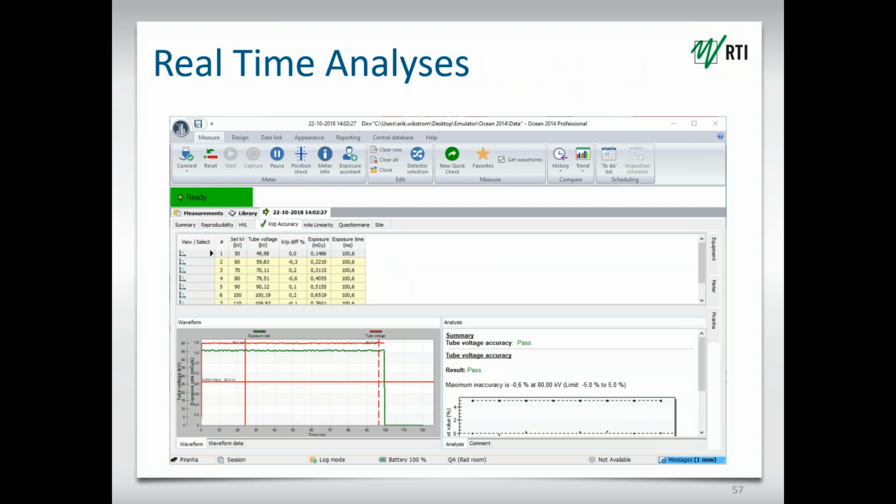These tests then have built-in real-time analyses. And if you see, there's a great resemblance here to what we saw in the Ocean Quick Check part, the applications in real-time and Ocean Quick Check. Where you have the set values, the measurement values, and in the lower right-hand corner you have the analyses, the same type of analyses that we saw earlier, which is a KVp accuracy test. In this case, of course, it's a pass.